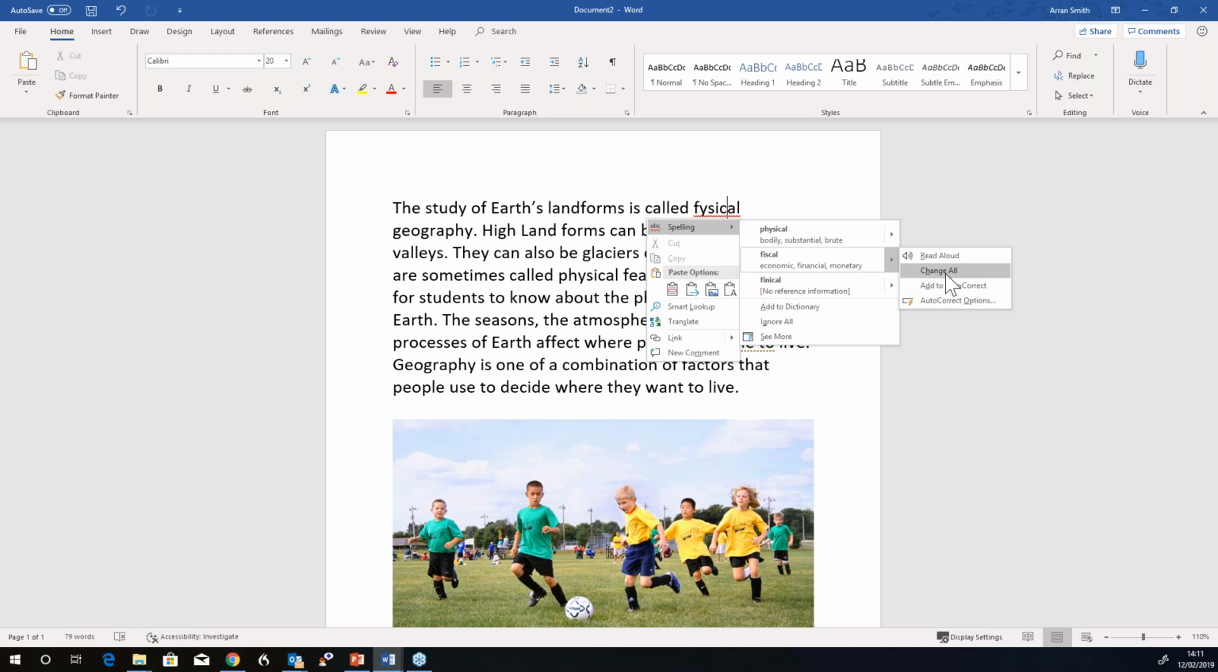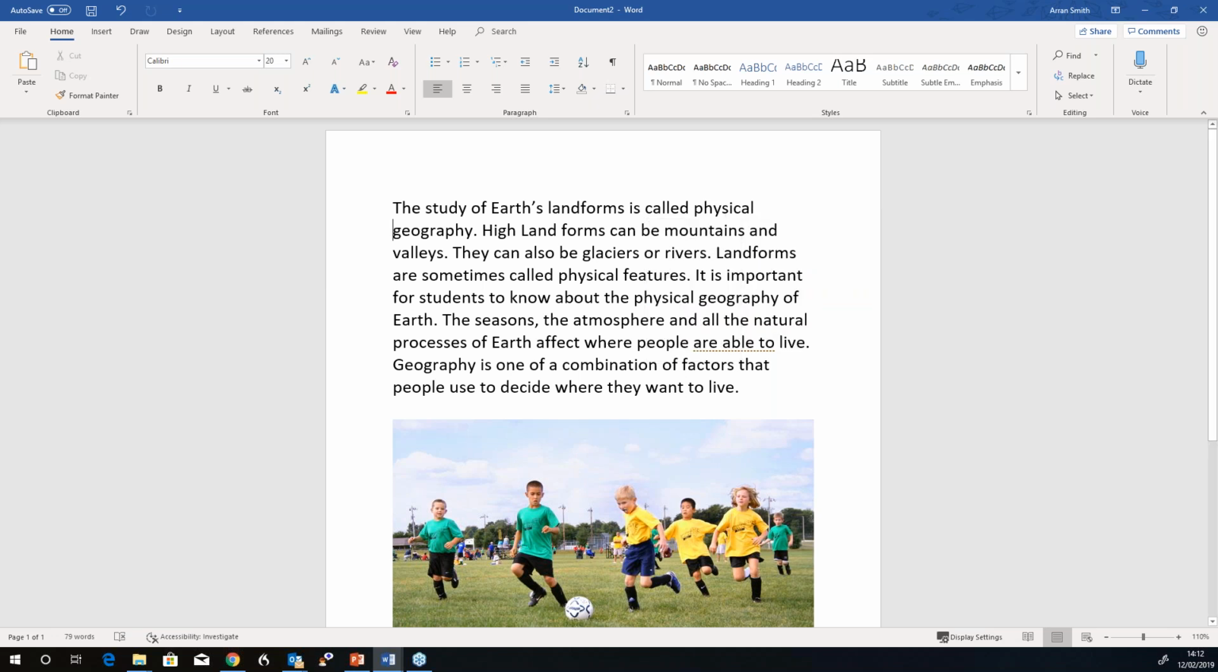"Fiscal, similar to economic, financial, monetary." Because this is all free and built in, it is using an American voice, so I may not have heard the word fiscal very well, but I did hear the words monetary and financial. I know that my document is nothing about money and nothing about finances, so I know that's not the right word. Let's try the last word. "Physical, similar to bodily, substantial, brute." And that's the right word, physical. So we know now that's done.